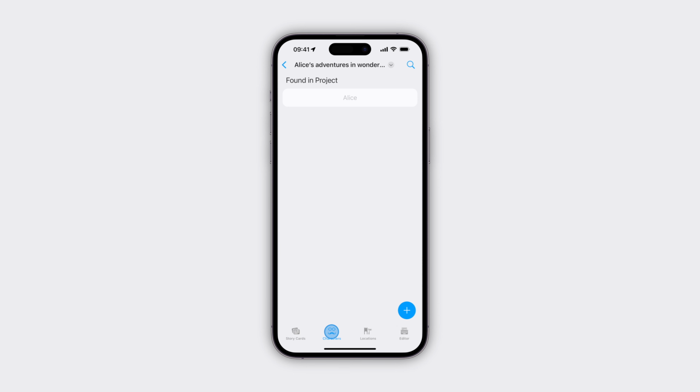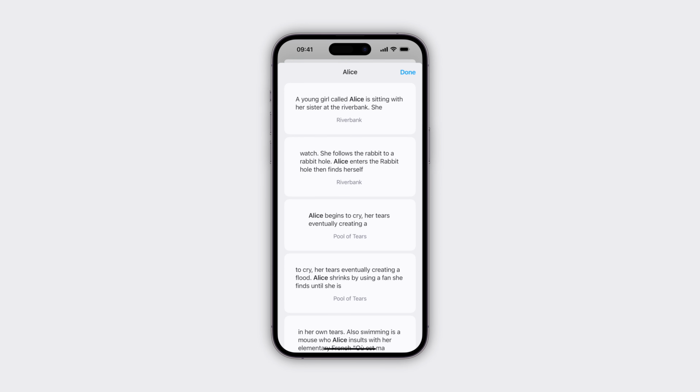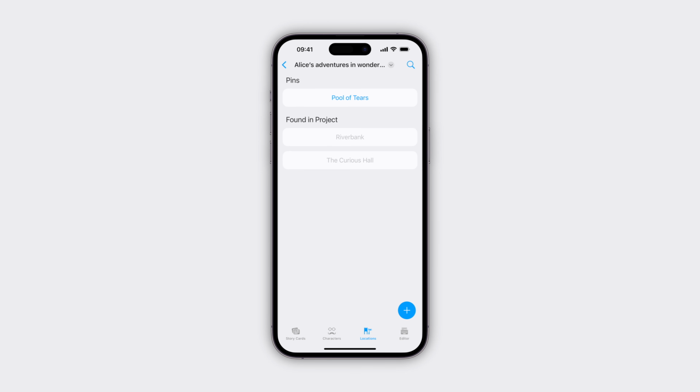As you create cards and write chapters using the editor, Story Cards will intelligently analyze your text to find characters and locations. Tap on an item, then tap Pin to edit. You can now modify the name and add a description. You can also manually add a character or location by tapping the plus button. Tapping the View in Context button will show you a list of snippets where the character or location was found. Rearrange and pin items using drag and drop.